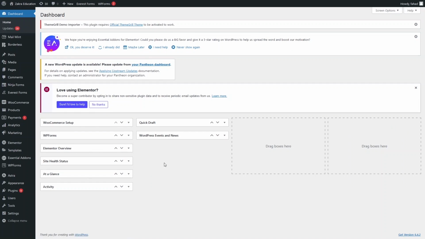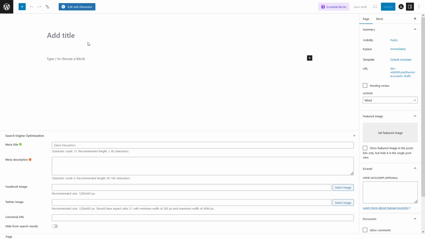So for that, I would actually need to create a new page. Okay, so let's click on add new page here. Alright, so let's just add the title to our page. So that would be gallery. Okay, so let's click on edit with Elementor.